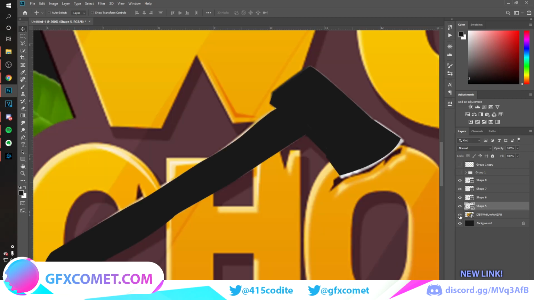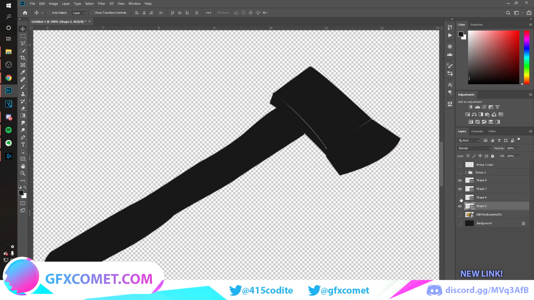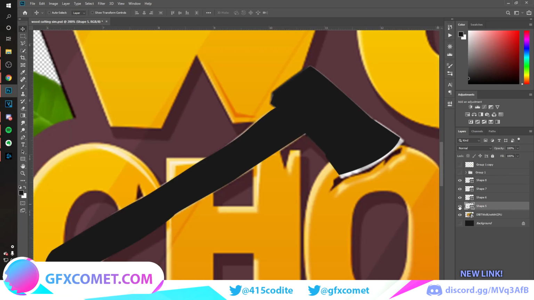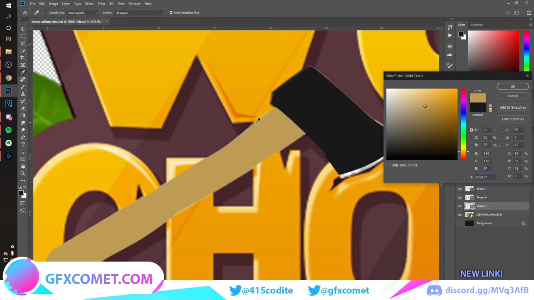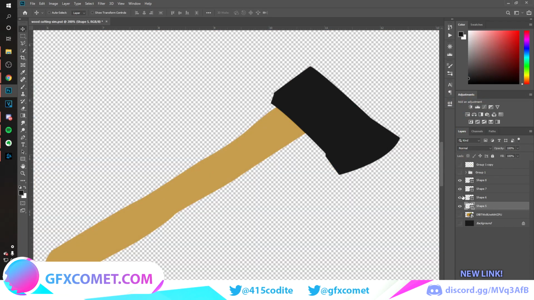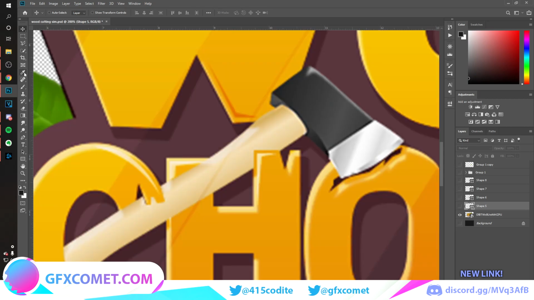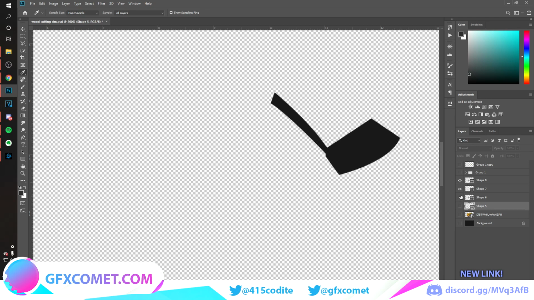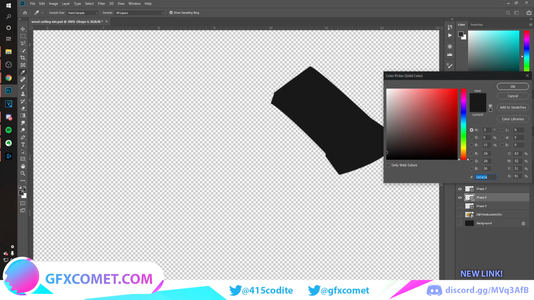So here we can see better. Just align these until it looks proper. Alright, so for the handle, just double click and you can change the color. Let me see if I could get it from the background. Alright, that is that. For this part, select this color right over here. Just click on this.